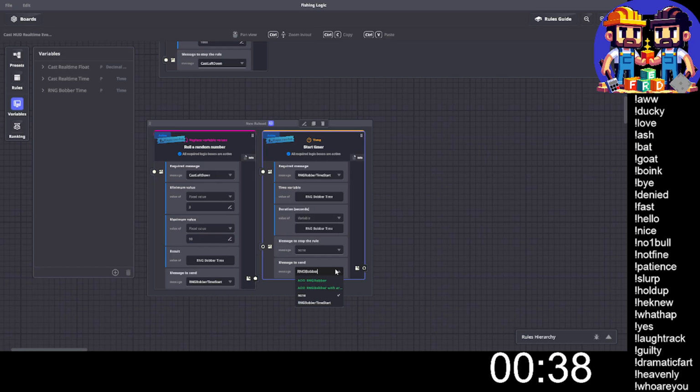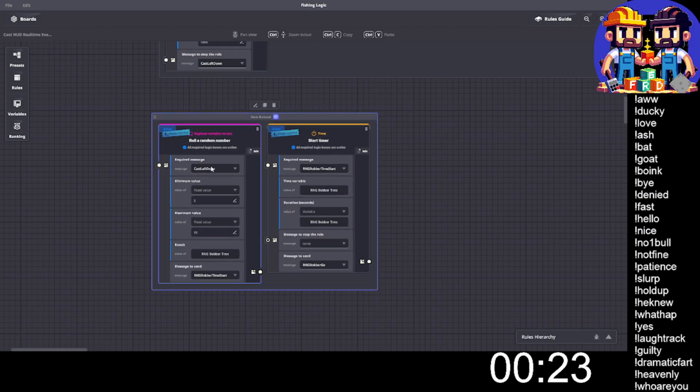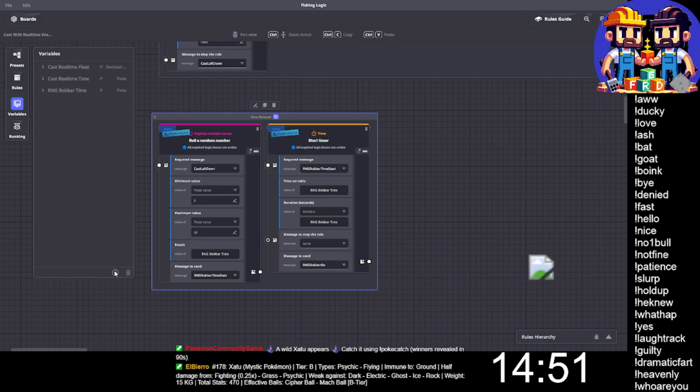RNG bobber. I'm using go this time, so we'll say go. RNG bobber go. So RNG bobber go, I better set up its own variables for sure. Instead of reusing these, I'm setting up different ones. I'm going to use just an integer.